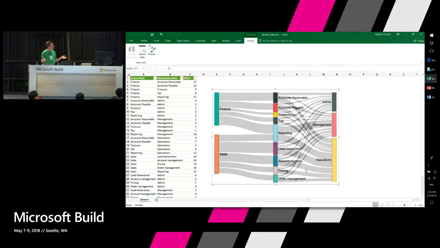OK, so we want these custom visuals to feel as chart-like as possible. And so similar to charts, one of the things that happens after you insert it into your spreadsheet is you get this contextual ribbon tab that shows up, same way that charts have their own contextual ribbon tab. And it surfaces bits of functionality that are key to the experience of using custom visuals.